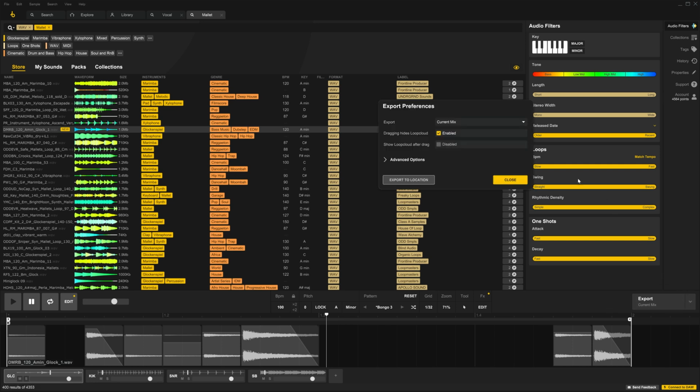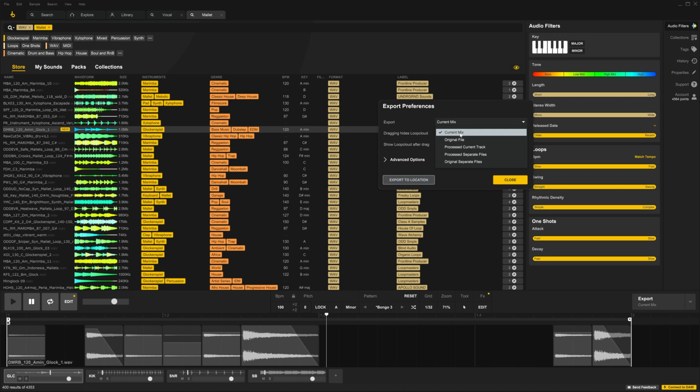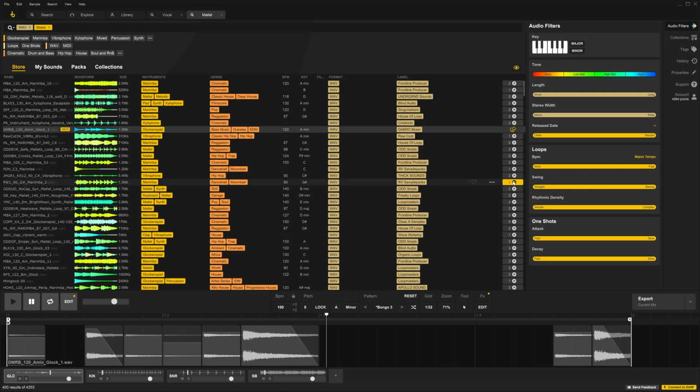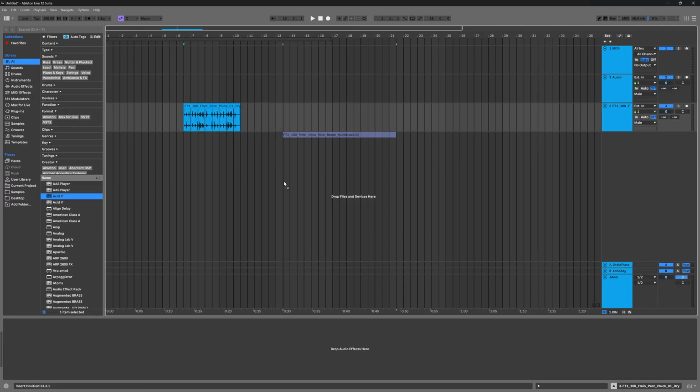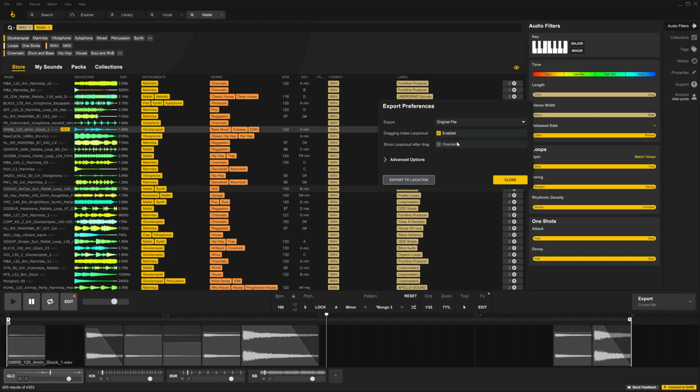If I click this arrow, we can come to export, and we'll see the different styles of export options we can choose from. The current mix will be a mix down of everything that we've had in our tracks. So the entire project is one file. If I click export, it will go ahead and render that file out. It will copy it to the clipboard, but I can also just click, drag, and drop it right into my DAW.